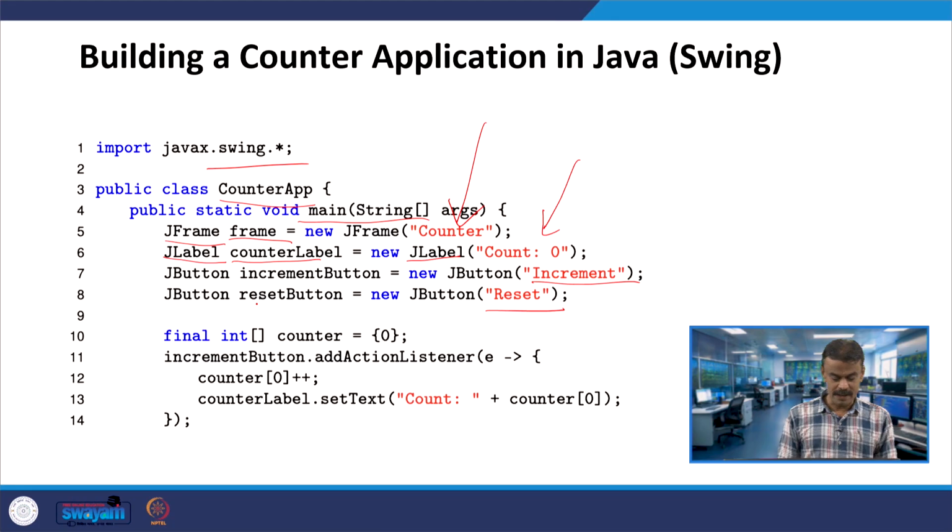Here you have an array counter. You are initializing it to 0 first, and then here you have the event listener. So, what is your event listener? The increment button is invoking addActionListener, the event listener. In the event listener, what you are doing is counter of 0.